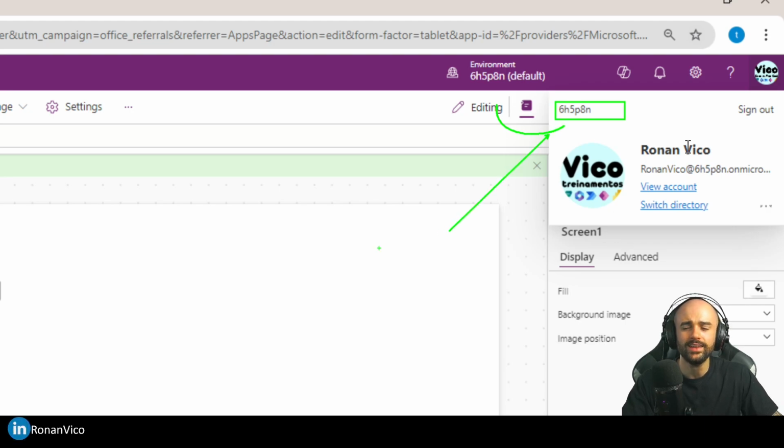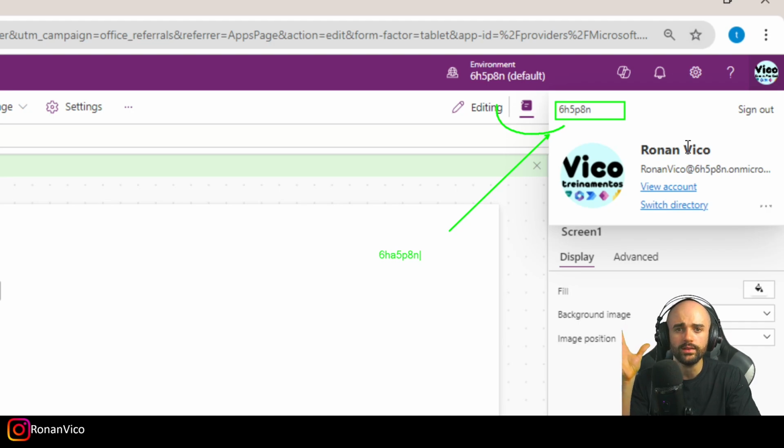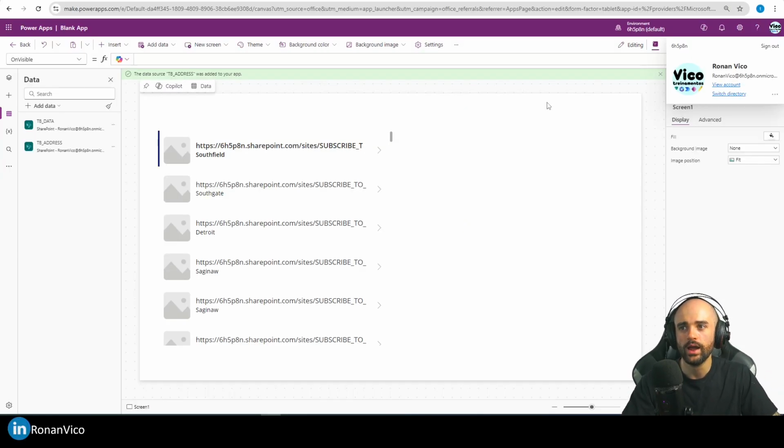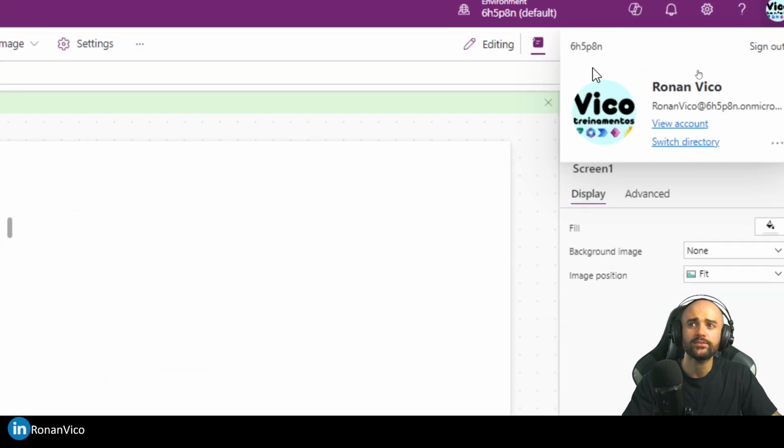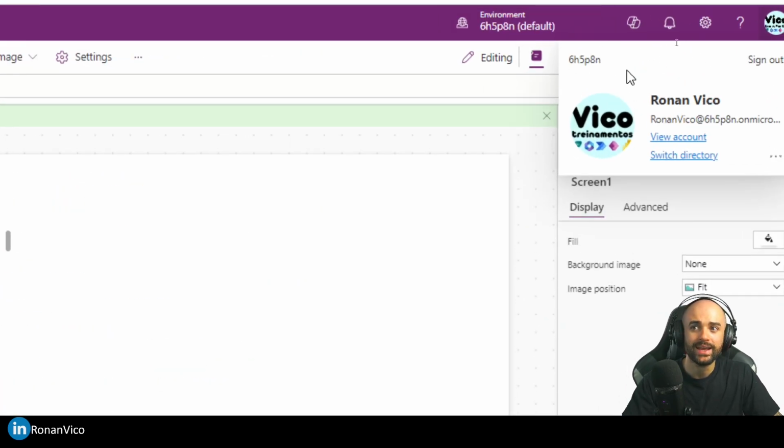I am here at this company called CH5P8N. It's my company name, okay? And I want to share this same app with someone that is not from my company. How to do it? The first thing that we need to understand here is that we can share it with anyone, but we need to invite these people to be an external user invited on our company, what we call a guest, right? So how can I invite someone to access my environment, my company right here?